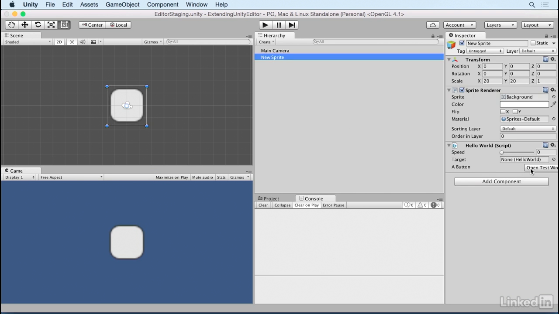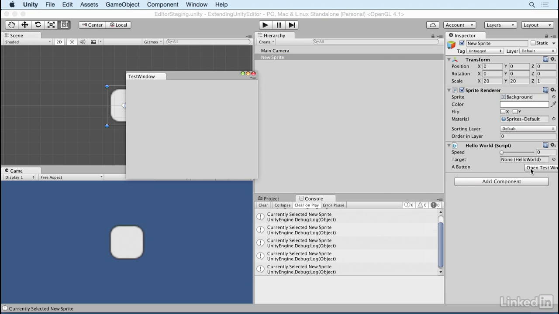Let's save this, go back into Unity, click on our new sprite, and now our button should say Open Test Window. Let's click this, and you'll see that our window is now open.